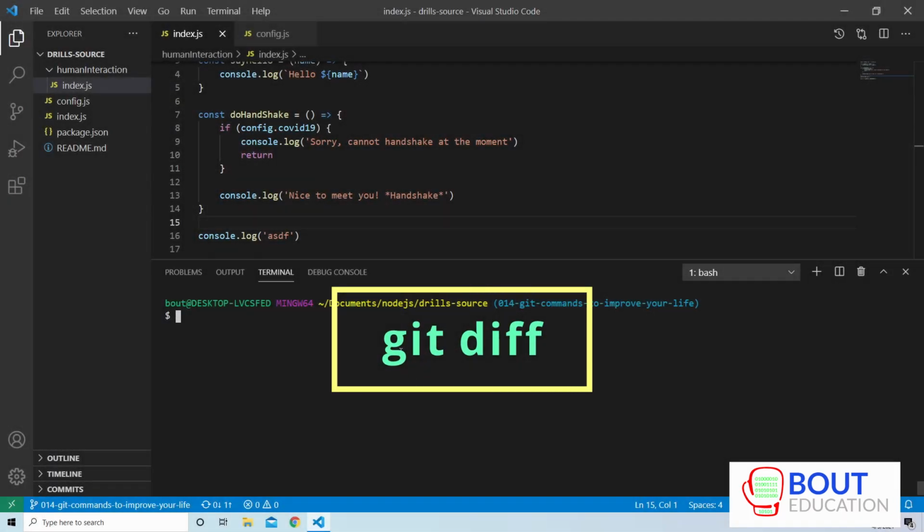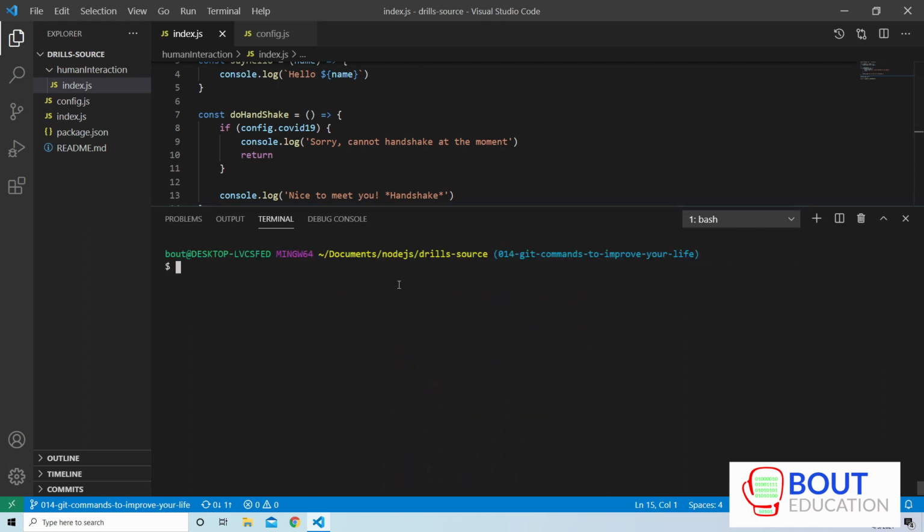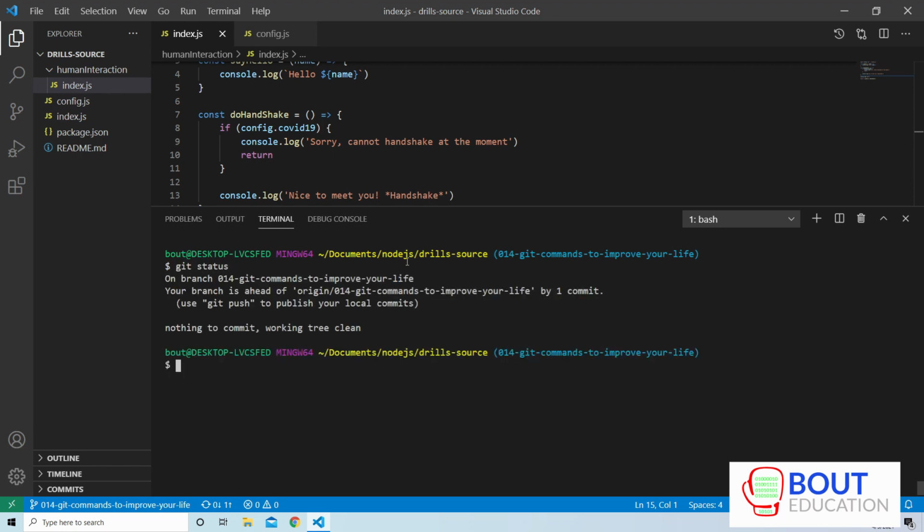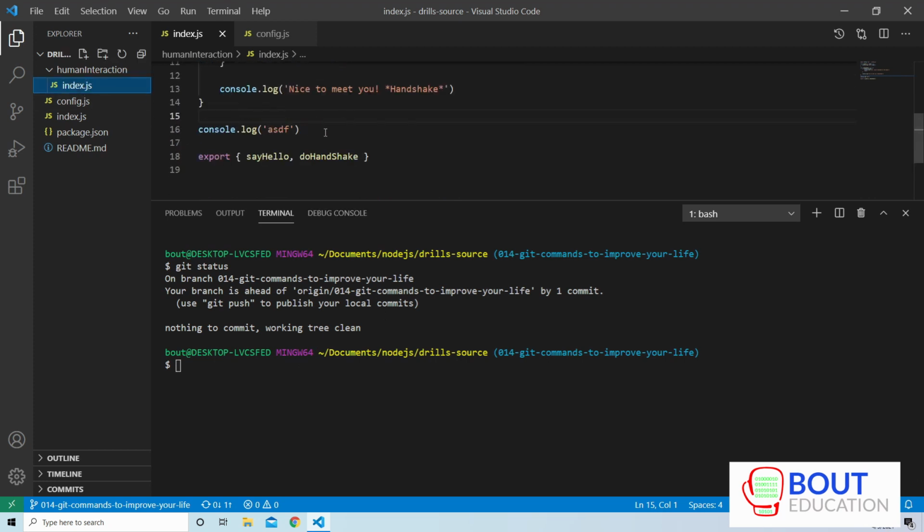Git Diff. Okay, so Git Diff is very useful if you want to compare the changes that you made to what the commit is on. So for example, I'm gonna do a git status to show you that this working tree is actually clean, so there are no dirty changes. Let me introduce some changes.